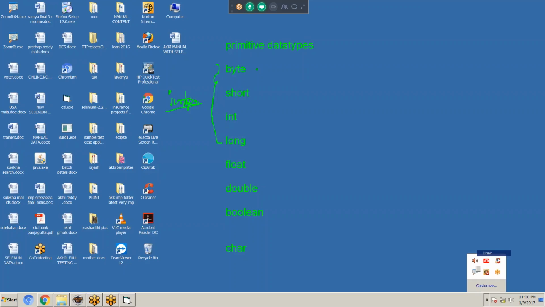Byte, short, int, long. Sir, why do we need four data types? Here is one reason. Byte is 8 bit, short is 16 bit, integer is 32 bit, long is 64 bit. So what is byte, sir? What do you mean by 8 bit?